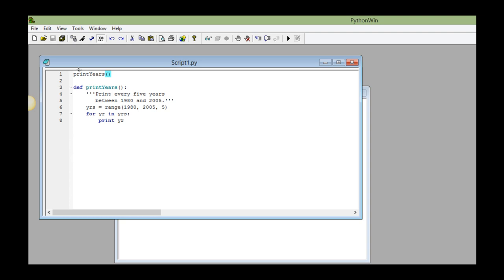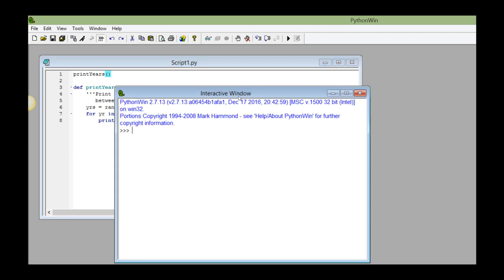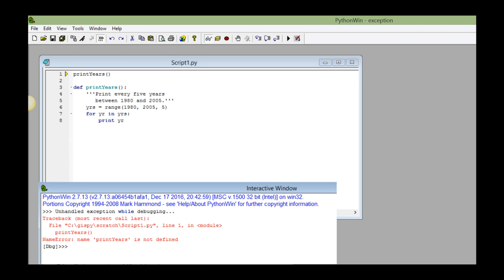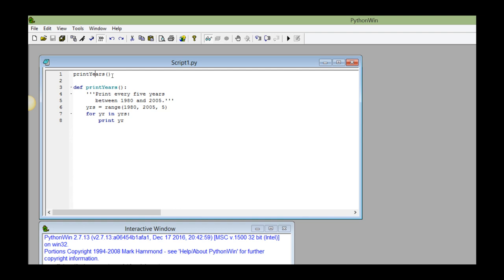let's see what happens. I'll just do this with the debugger so that you can watch the output. So if I call print years, I get an unhandled exception, name error. Name print years is not defined. And that's because I did just what I said not to do, which is I call the function before I defined it. The call to the function doesn't have to be immediately following the function.